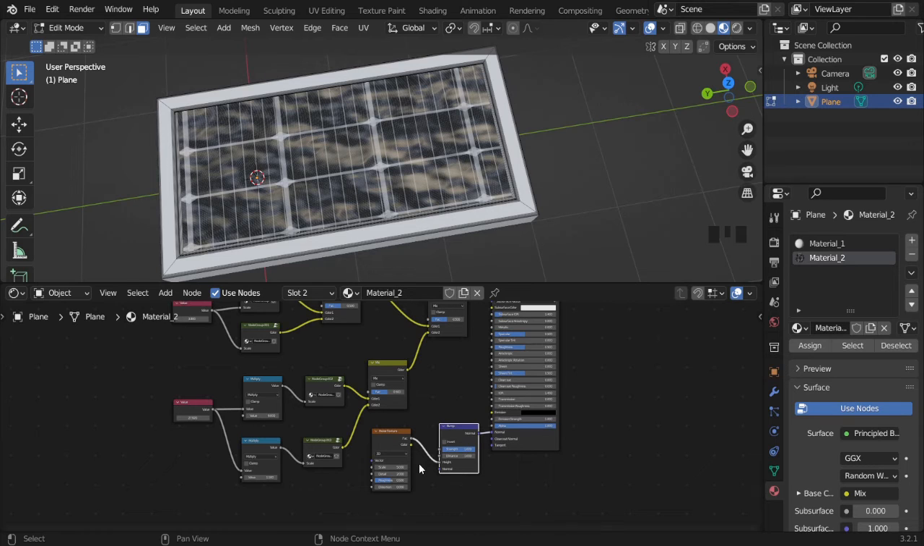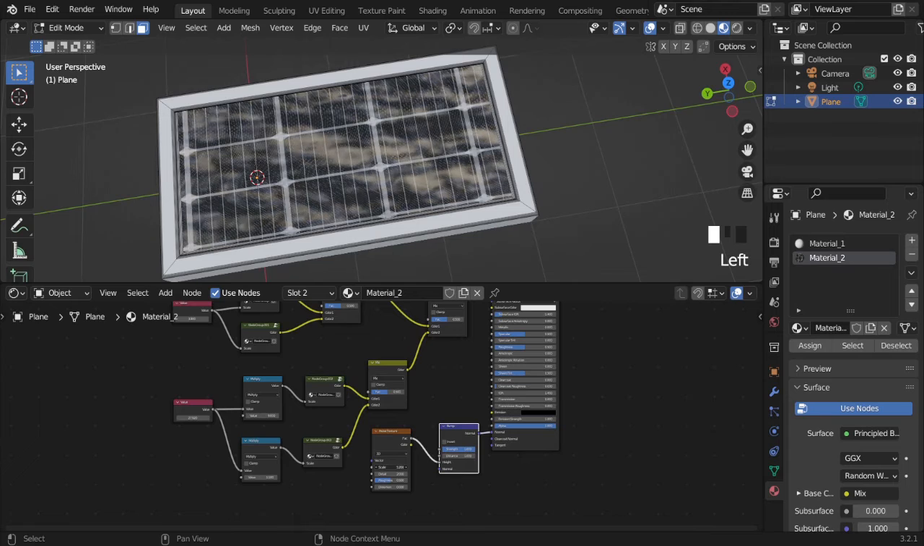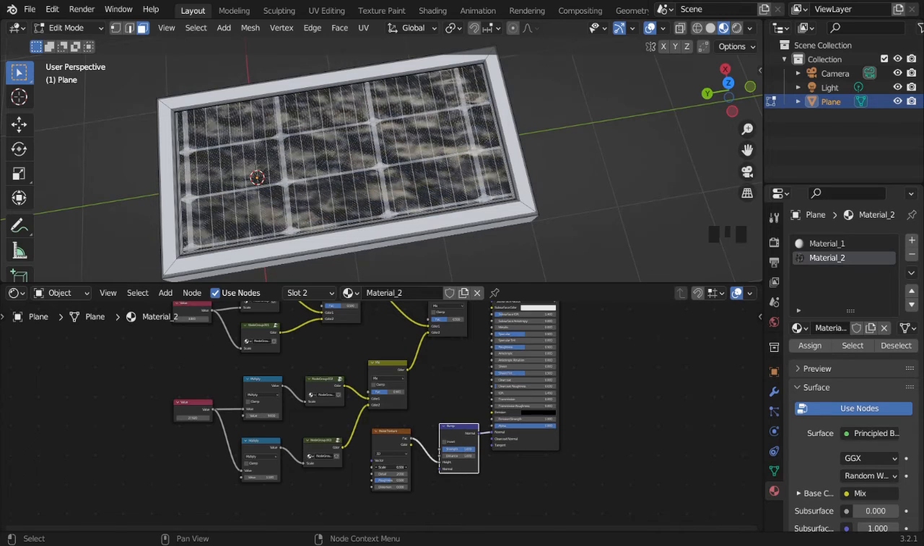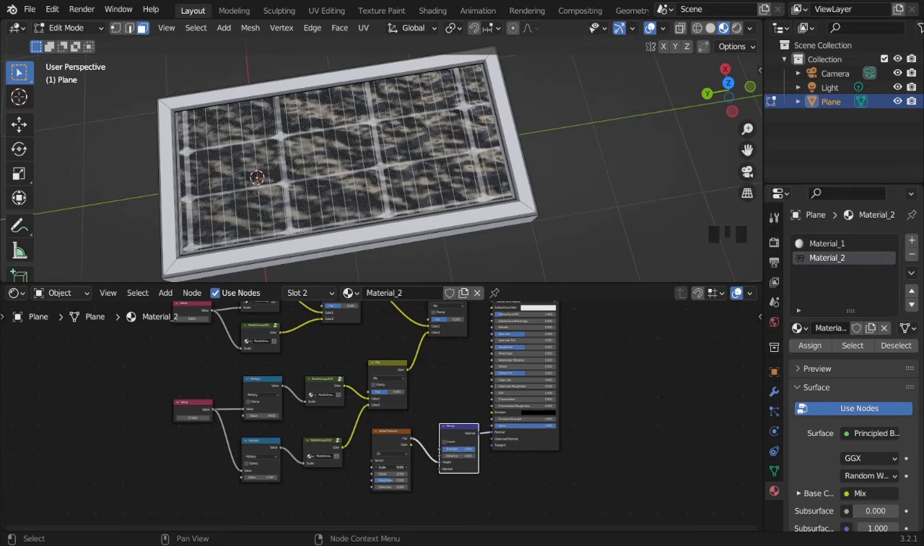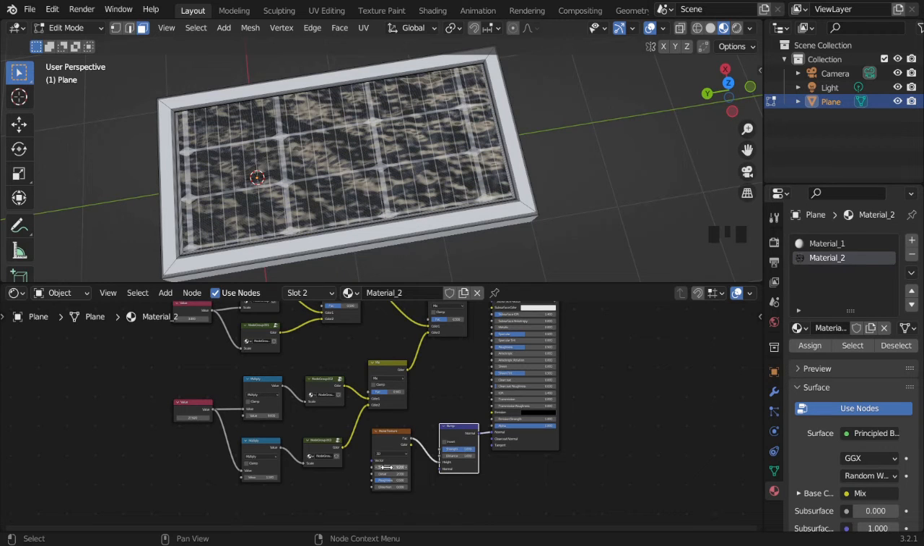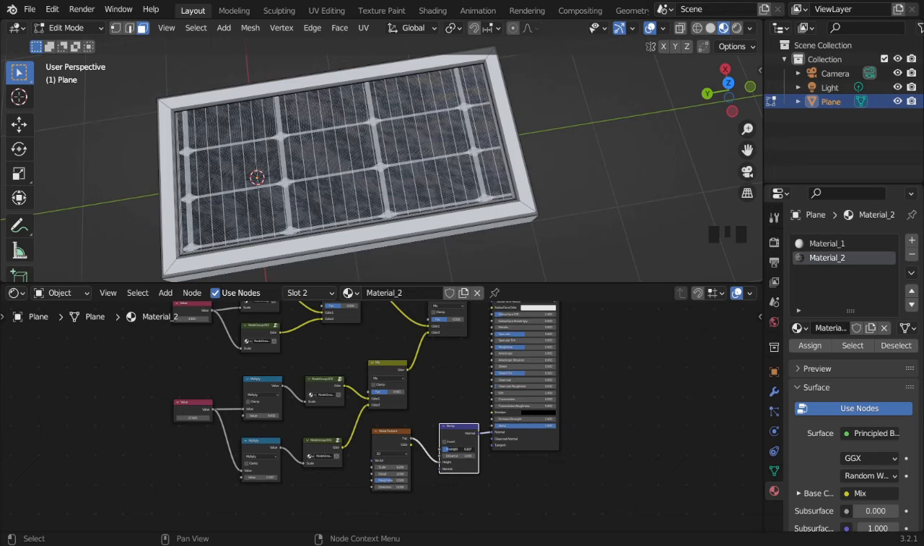Next, we will change the scale value of noise texture to 9.2. After that, the strength value of bump is equal to 0.16. If we see now our photovoltaic panel, we notice that it has a more realistic color.